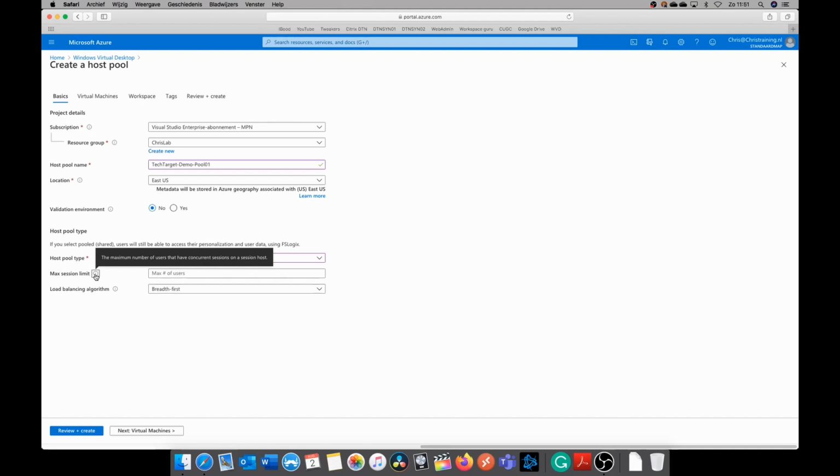At a customer I'm working with, just to give you an example, we have set the session limit to 10 and we use the NV4as_v4 VM size, that's the AMD Azure machines with graphical power. But every machine size and every workload, so your workload can be completely different, should have a different session limit. For now I'm going to set it to 10 because this is just a demo.